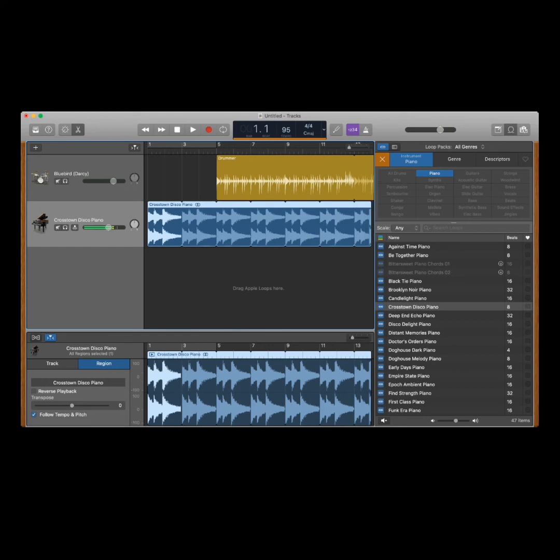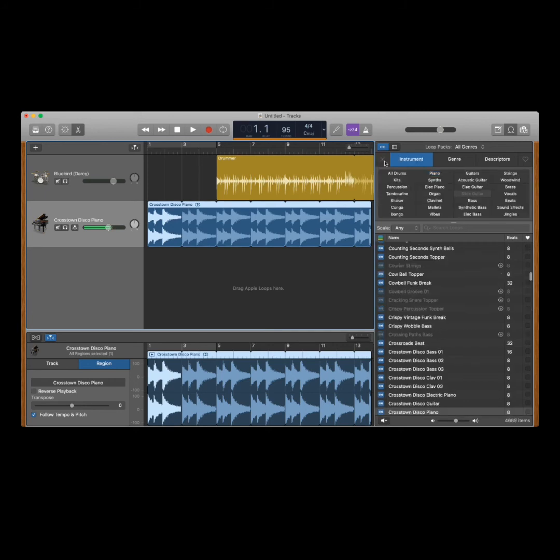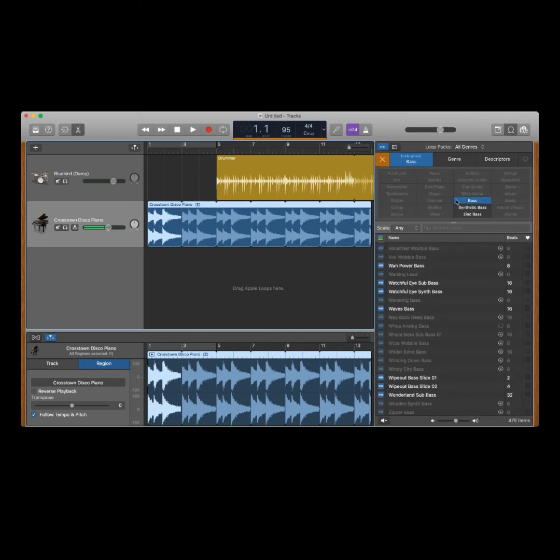Now that we've added a piano, I want to add a bass. I'm going to select the X to cancel my filter, then select bass. Remember, you can play loops as your song is playing to hear what it will sound like in conjunction with your song. I'm going to push play, then select one of the loops.